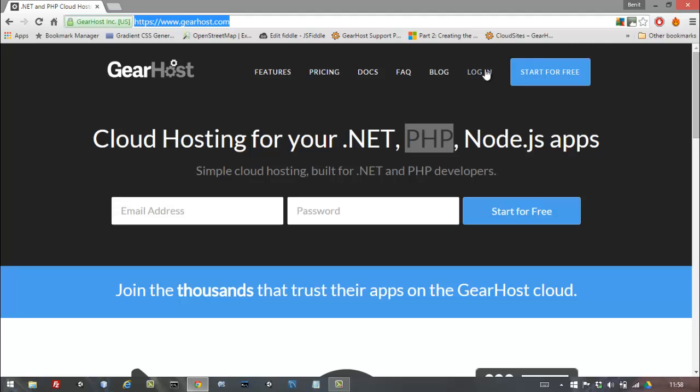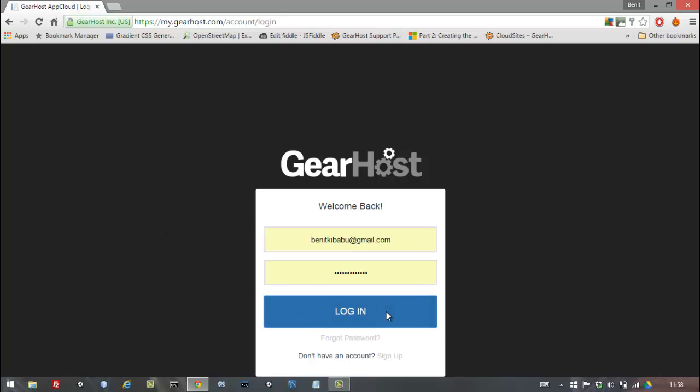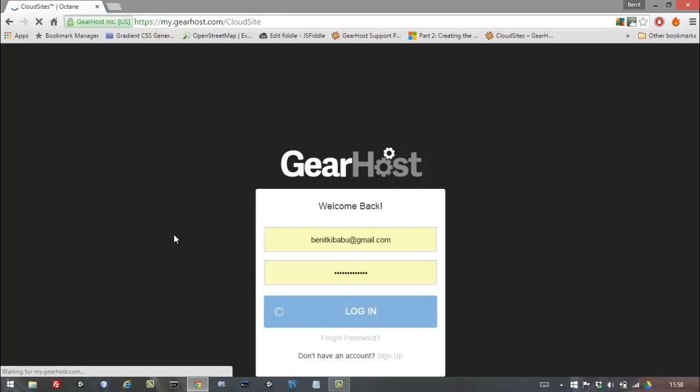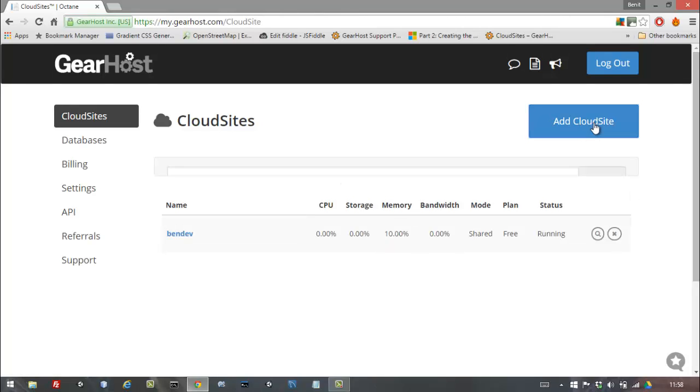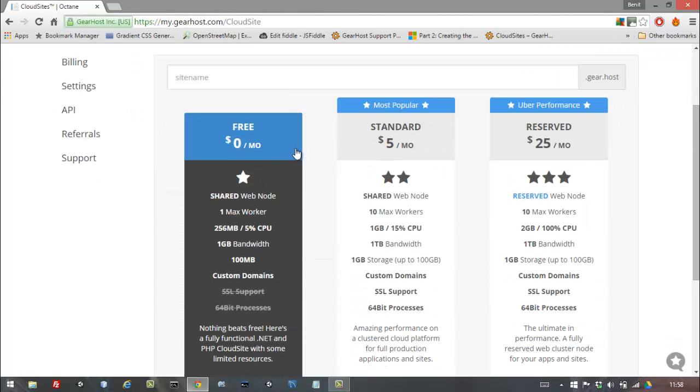Okay. Now, if you're new, then you can just register. If you already have an account, you can log in like myself. And once you log in, you're going to need to select the cloud site tab, and then add a cloud site. Okay. Now there's three types here. You can just choose the free version there. Now you have to give your site a name.